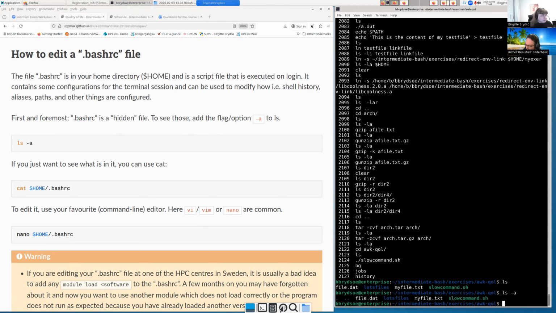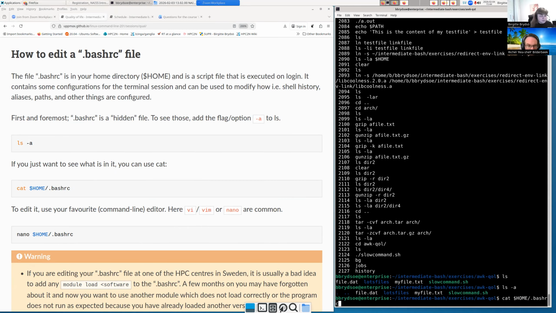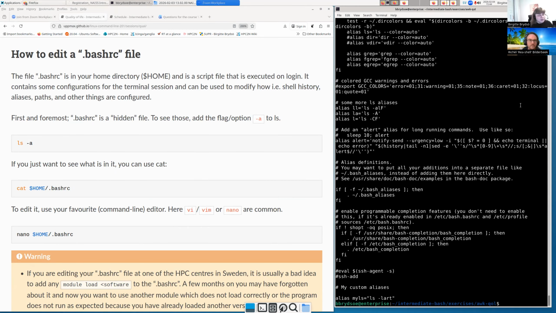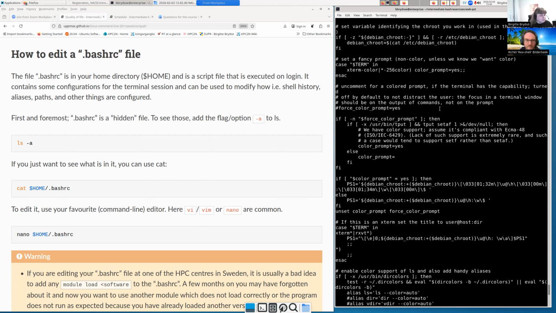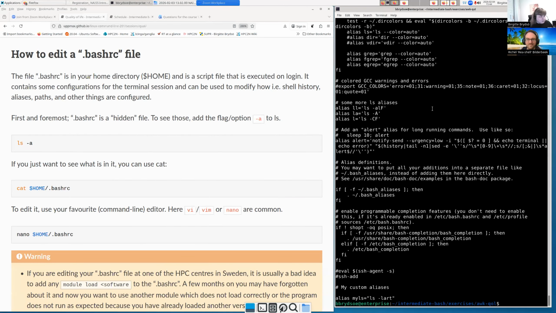So if you want to see what's in it, you can use cat. So cat $HOME/.bashrc. And this is my bashrc. There's a lot of stuff in it. If you want to edit it, you can use your favorite command line editor. Either vi, vim, or nano would be common. So let's try and open it.